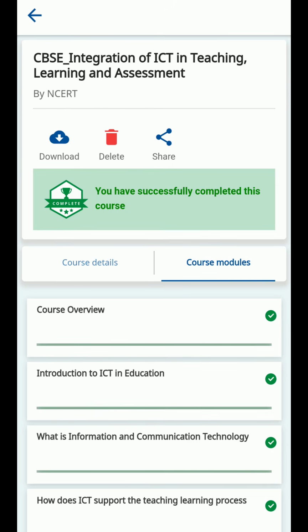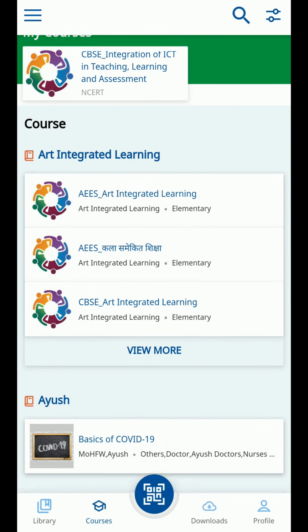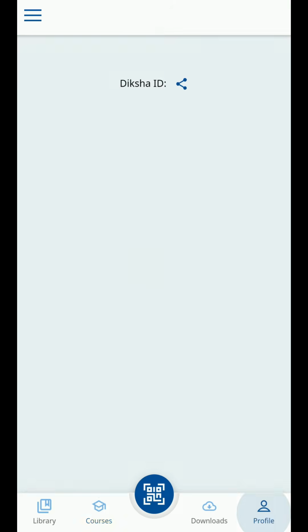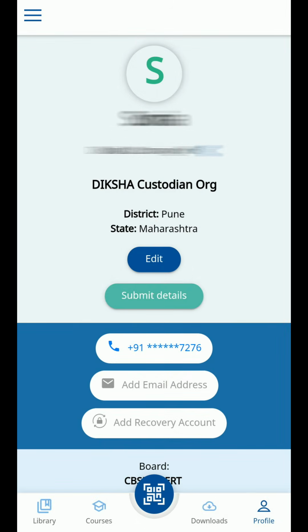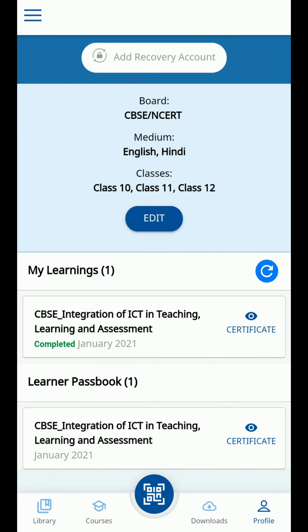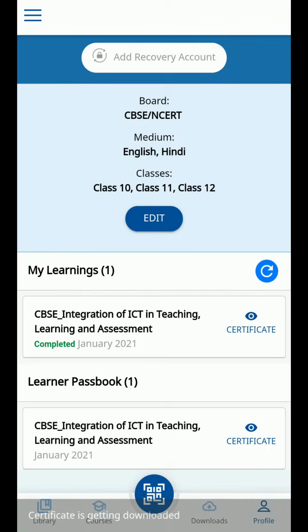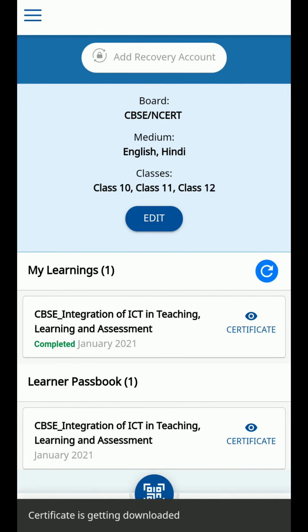You will get the page like this. You have successfully completed the course. Now I am going to explain how to download e-certificate. Click the back button. Dashboard will appear. At the bottom of the page, click Profile menu. Now you can see your course and certificate. Click the certificate. Click Allow. Click Allow. You will get the certificate.